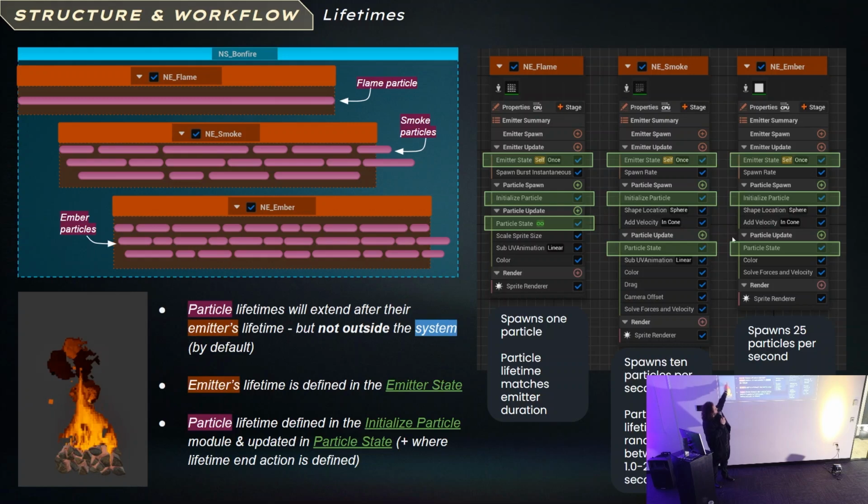So again, you see the system lifetime, the emitter lifetime, and the particle lifetime, and how they work together to make that effect, right? You can think of your system as the thing that holds everything within, and then each emitter holds a specific effect, and then your particles are just your cards or your meshes that you spawn inside of it. The emitter is defined on the emitter update or the emitter state, right? As you can see, top down. And the particle is defined on the initialize particle, particle spawn, and particle update. So it's very much that thing of, okay, this is my system, emitter, particle.